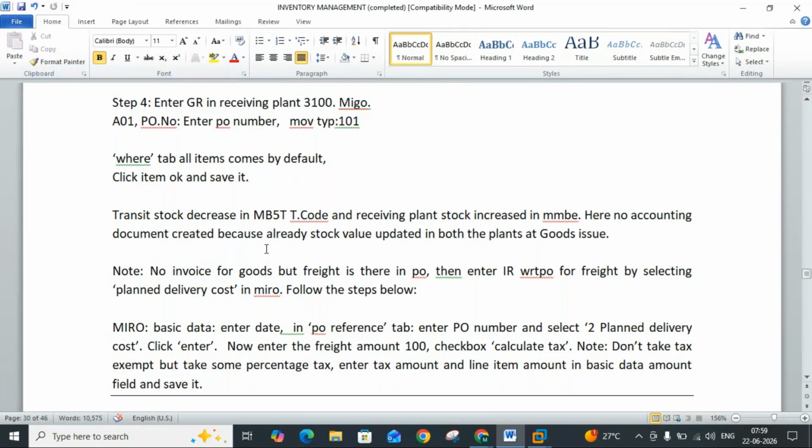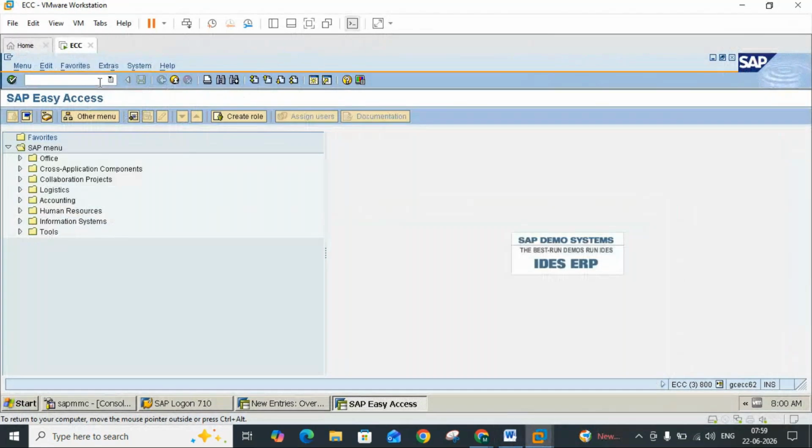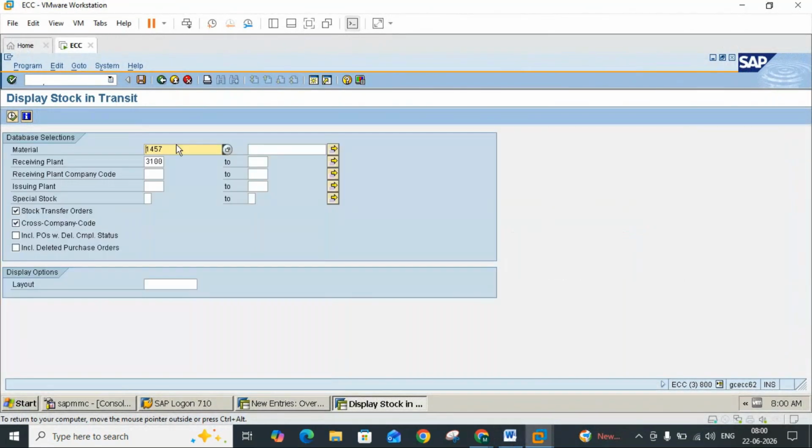Here no accounting document is created because the stock value was already updated in both the plants at goods issue. So after passing the GR in the receiving plant, the accounting document will not be created. You will get the message: no subsequent accounting document found, if you check in MIGO A04. Now if I go to MB5T.